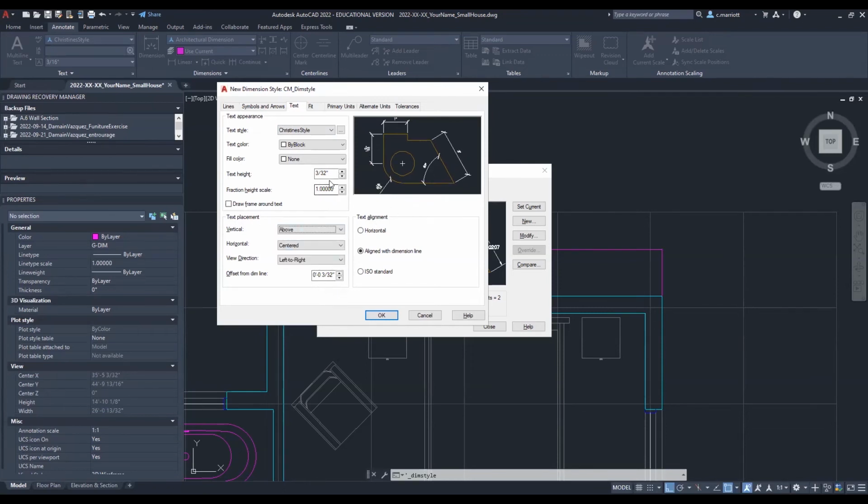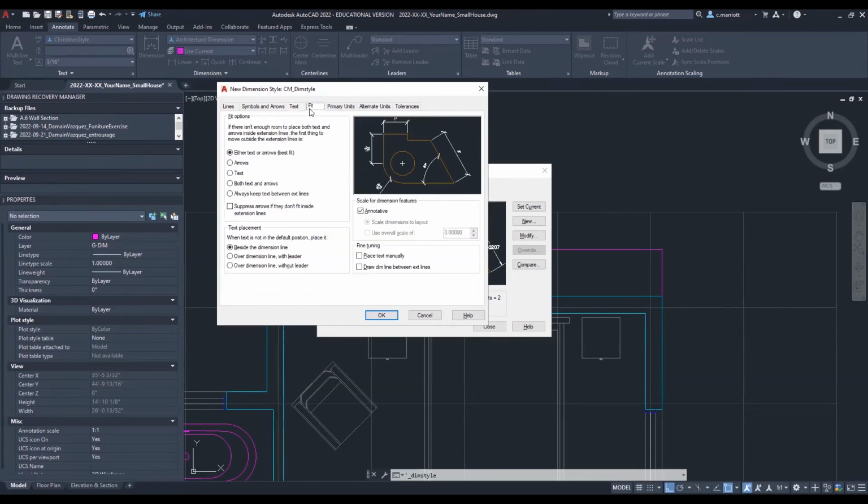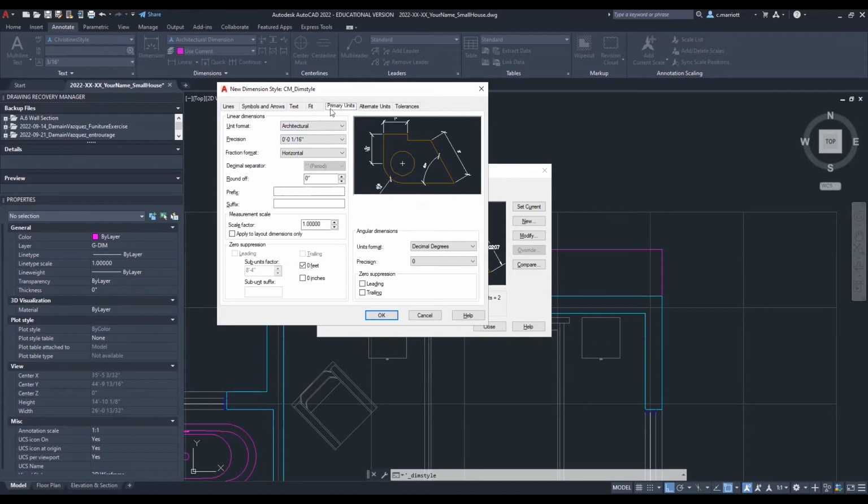Some of these things are personal preference. Some of them, an office may have certain dimension styles that are just what all the drawings are using, and it kind of gives some consistency to the work that's produced in that particular office. Okay. The fits, don't think we changed anything there. Primary units, this is of course architectural.